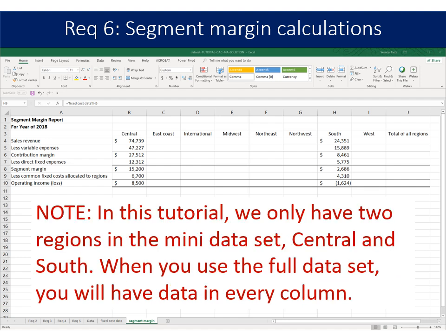In this tutorial, we only have 2 regions in the mini dataset, Central and South. When you use the full dataset, you will have data in every column. There are 8 regions in the full dataset.